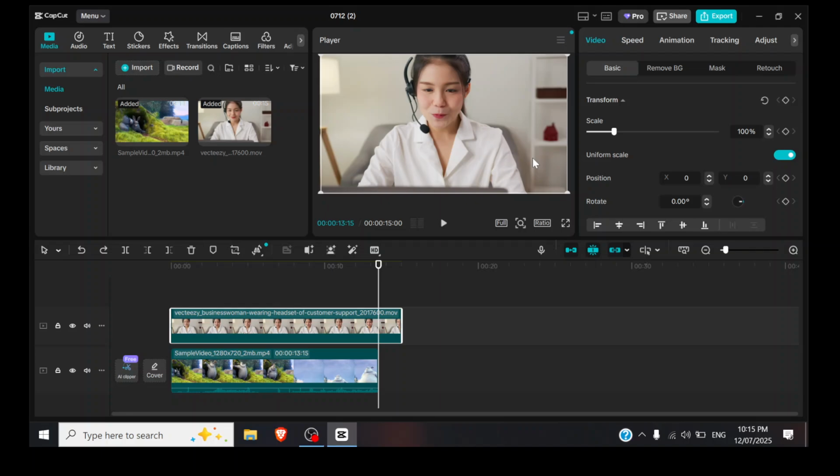In this quick video, I will show you how to crop your camera in a circle using CapCut on your PC. This is great for tutorial videos, gaming, or just to give your video a new look. So let's get started. First, import your clip into CapCut.